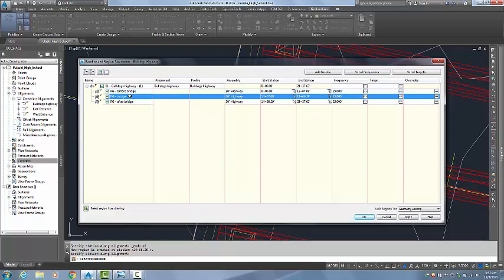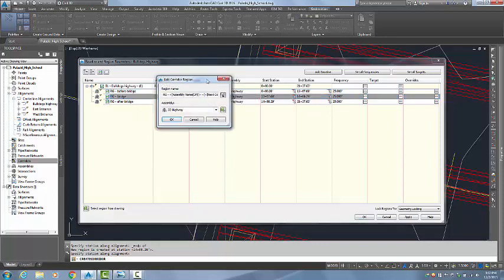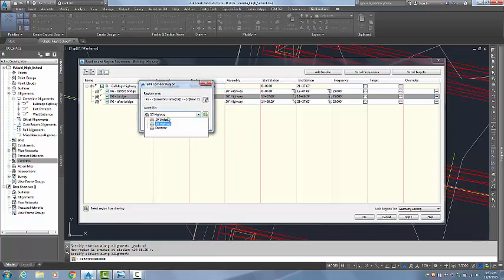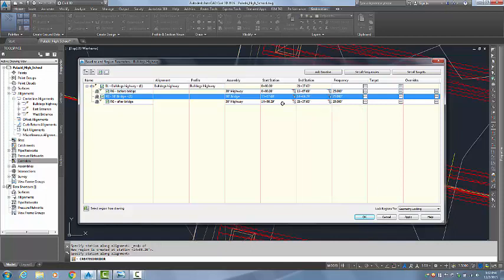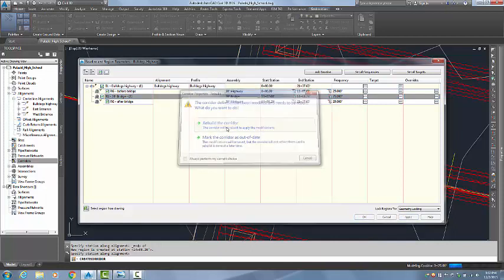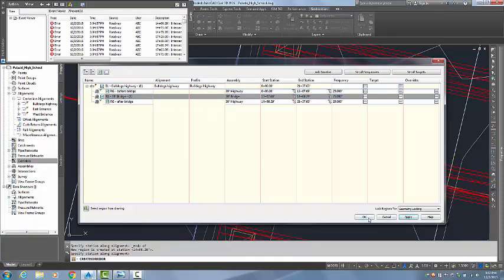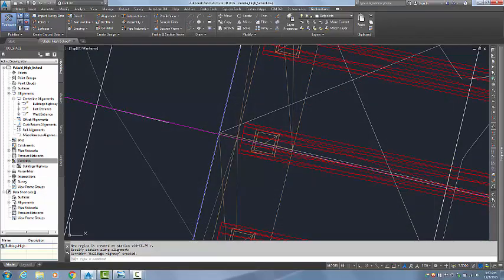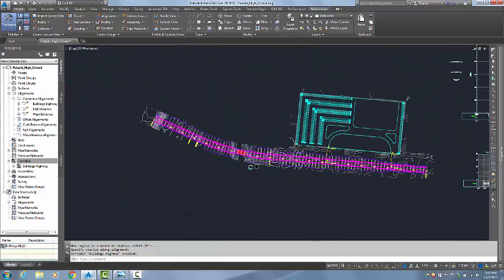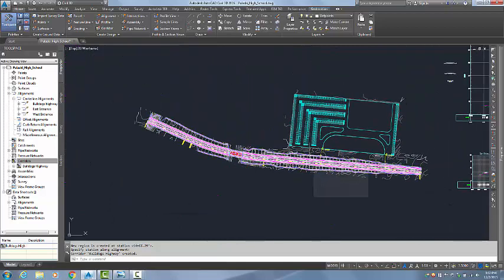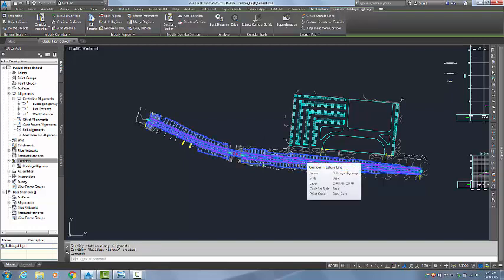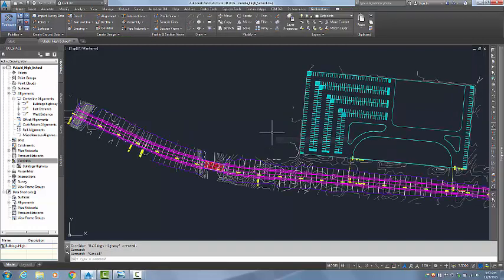And the bridge region, after we highlight that, we need to come over here and change that assembly to our bridge assembly. So I'm going to hit OK, hit apply. It wants to rebuild the corridor. And there we go. We now have a corridor that has been split into 3 regions using 2 different assemblies.